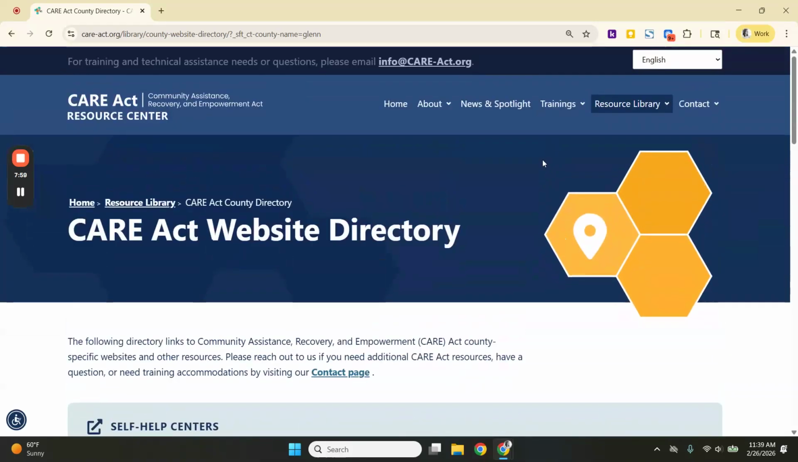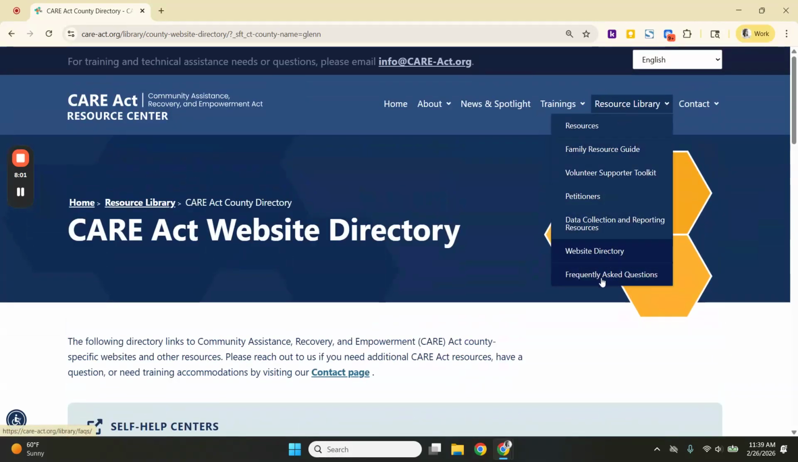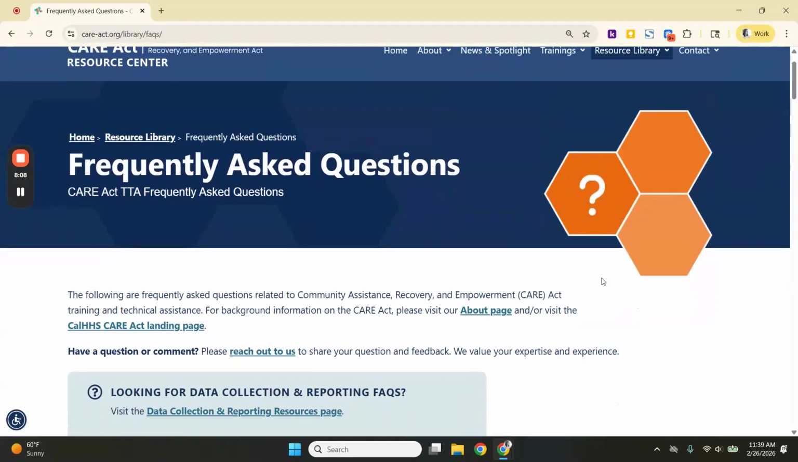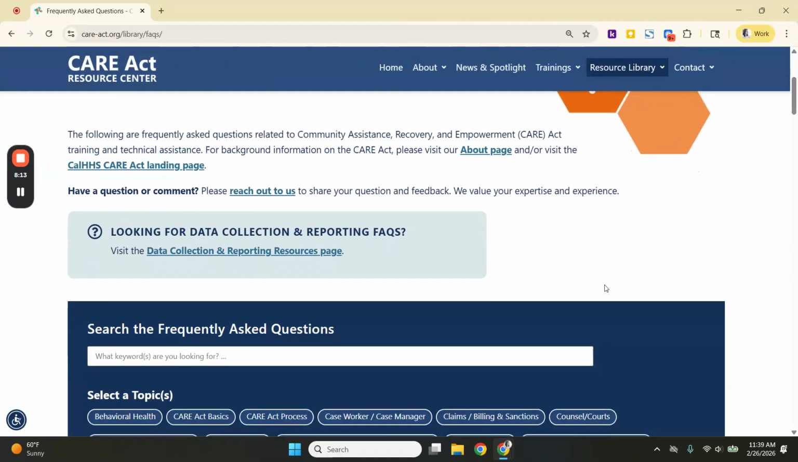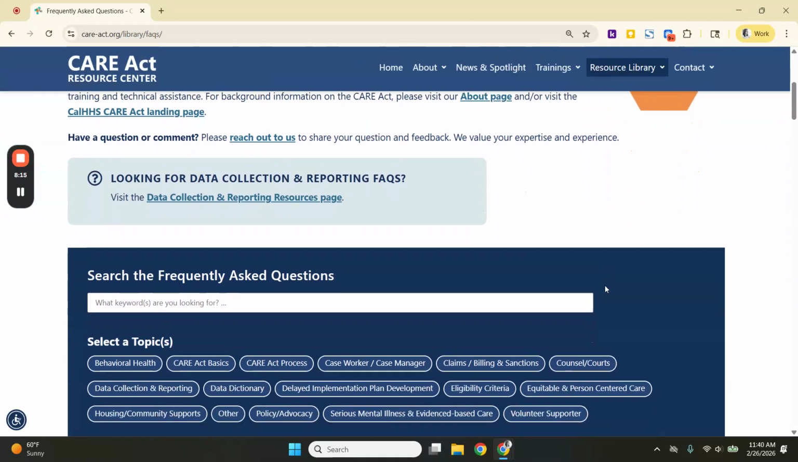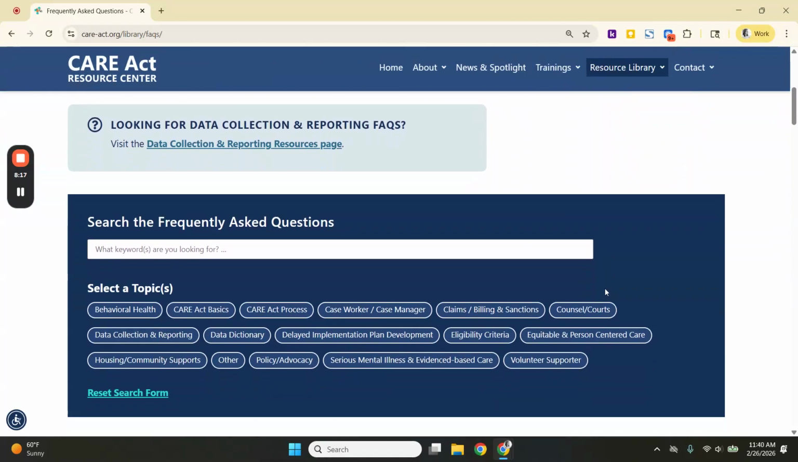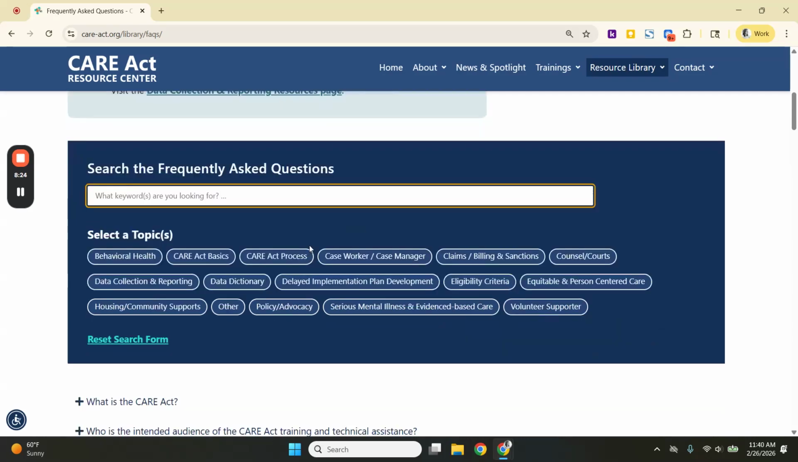Also under the resource library navigation, you will find frequently asked questions. There are more than 50 FAQs available on the frequently asked questions page, and we're continuing to add questions and answers as the project continues. You can use the advanced search functionality to identify specific questions by keyword, phrase, or by topic. This is a great place to start if you have questions about CARE.